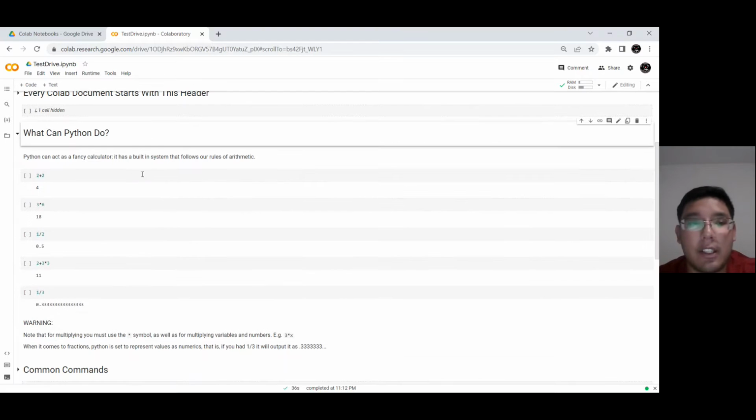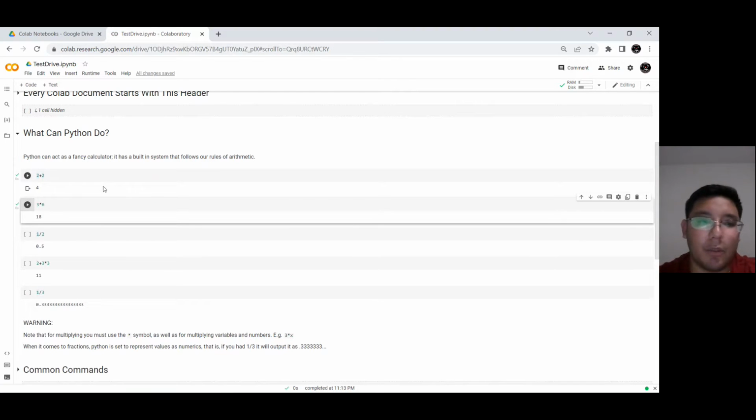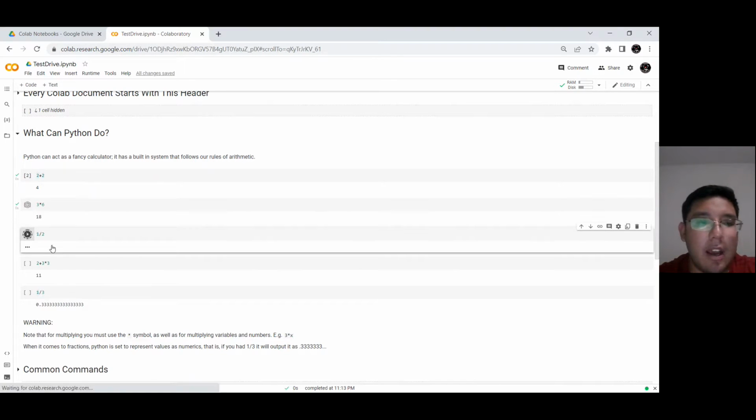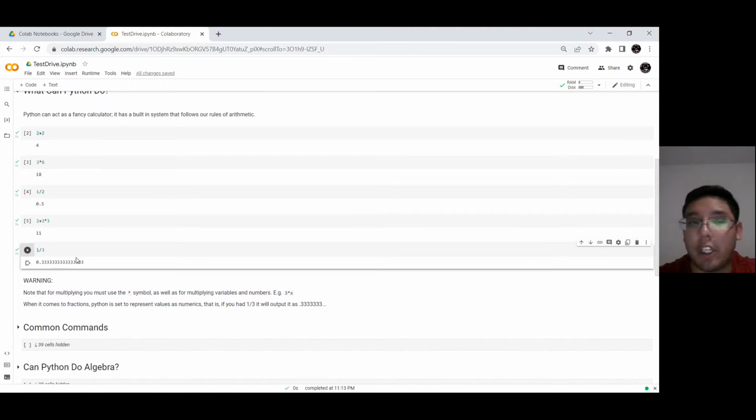So like I said, Python can do other things, but naturally it can do arithmetic. So it follows PEMDAS. And yeah, so you can do certain simple arithmetic. So for 2 + 2, 3 times 6. When it comes to fractions and division, it does something very interesting. It actually computes the division. So in this case, it computed 0.5, 1/2 = 0.5. And if we click on 1/3, it actually gives us the float 0.3.